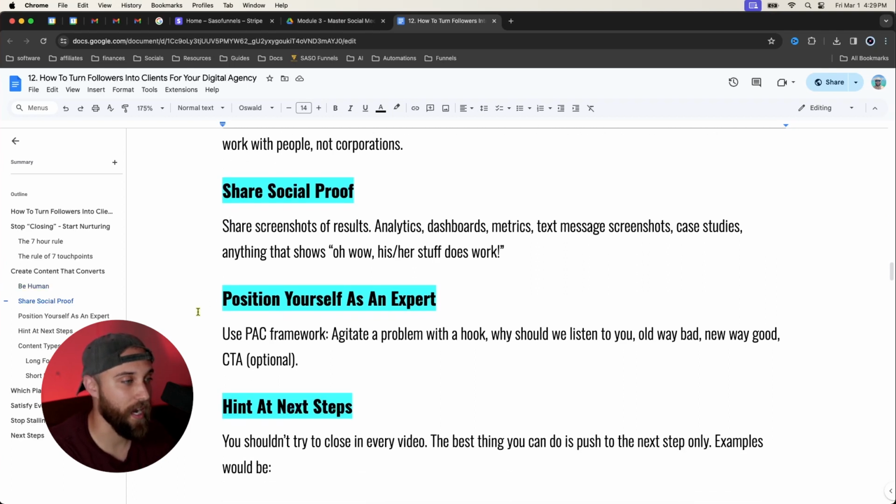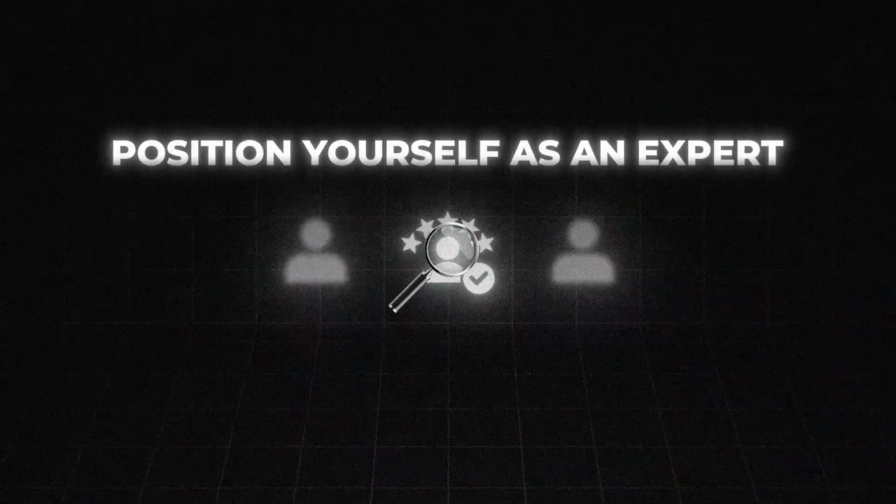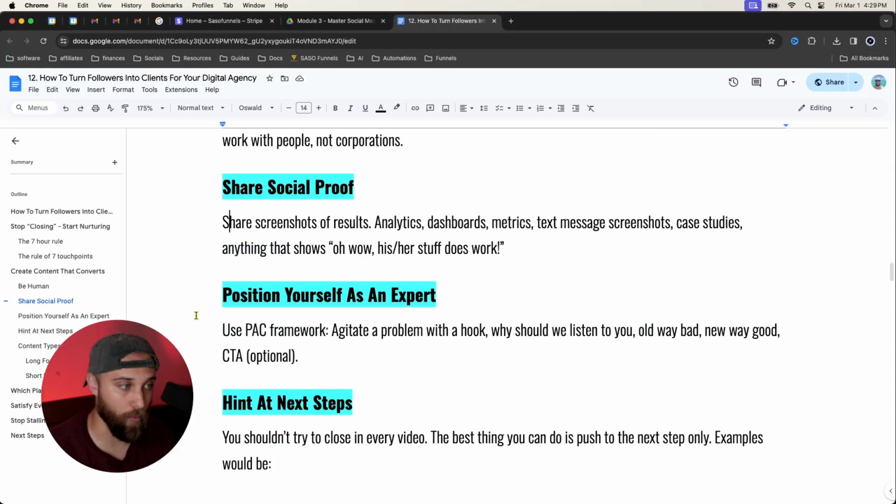Next, you want to create content, or in your content, you need to position yourself as an expert. Use a PAC framework. That's basically where you, number one, problem agitate. You agitate the problem, that acts as your hook. Number two, frame yourself. Why should we listen to you? Number three, old way bad, or the current way bad.